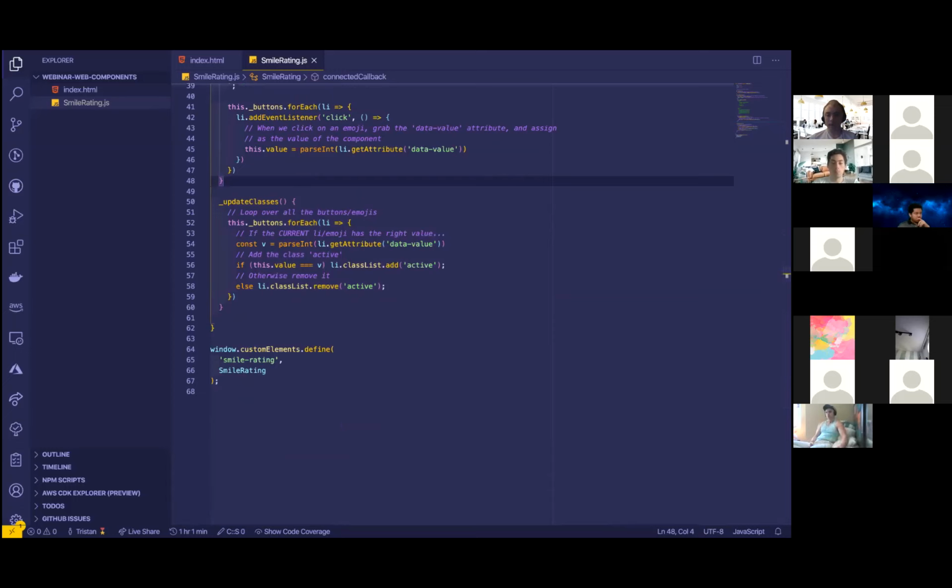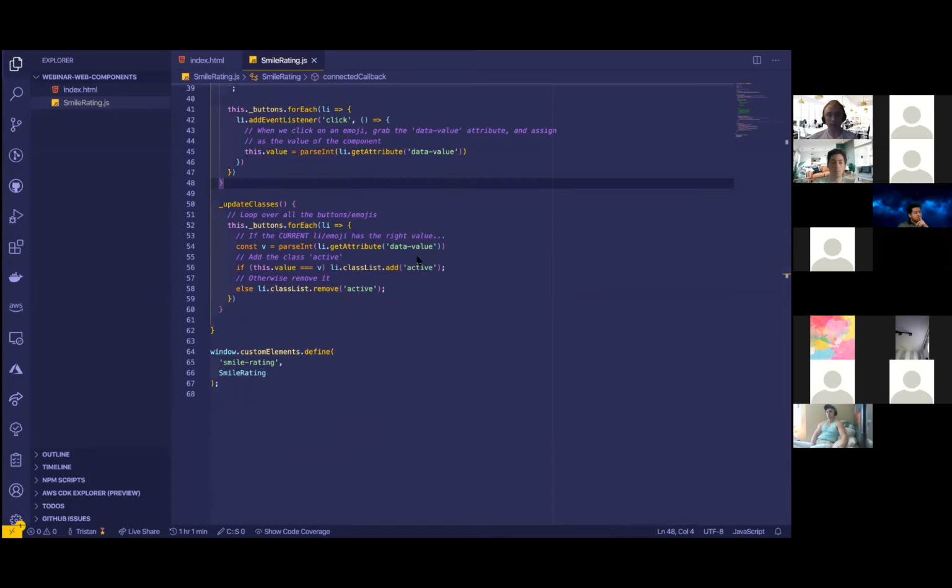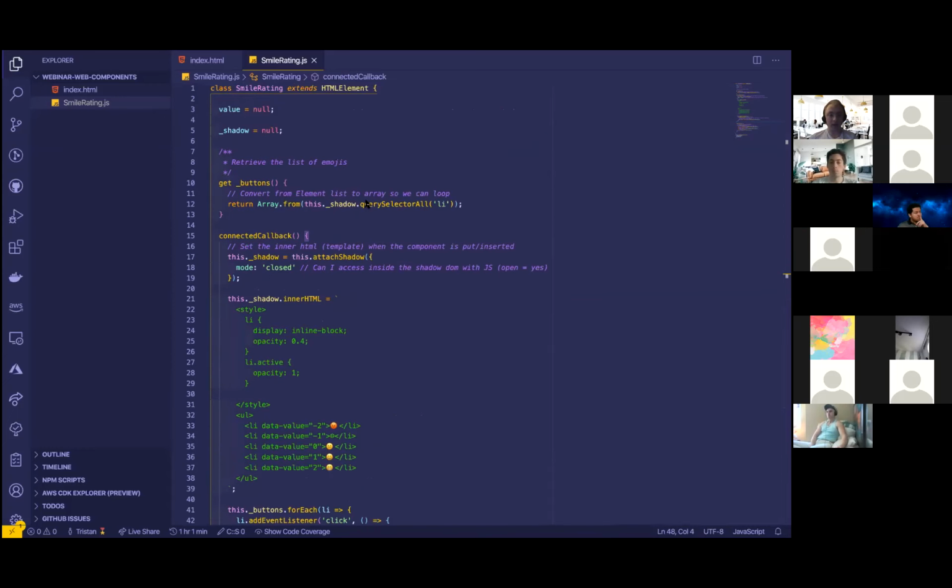Sherry asks, I gather that the code is just searching the buttons and lists within the shadow code only, not the original DOM. That is correct. So see here, Sherry, we say this.shadow.querySelector. So it's not the entire page, it's just the shadow DOM. That is a great question.